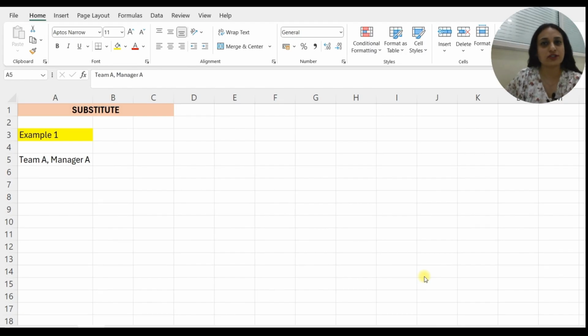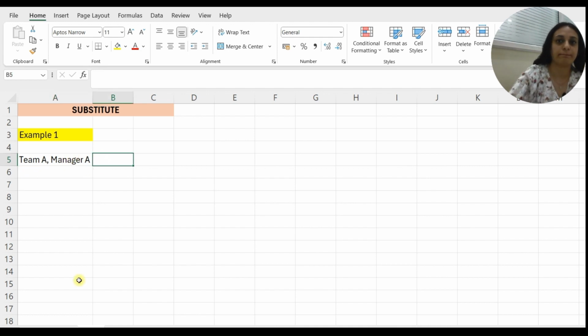Now let's understand about substitute function. Substitute function also allows you to replace one text with another text, and let's see how with the help of an example. So as you can see on my screen, I have the first example where I have mentioned team A and manager A. What if I want to change it to team B?